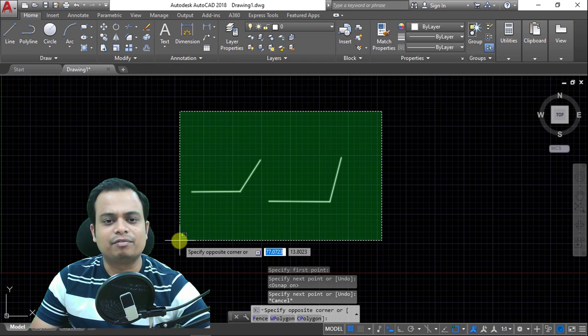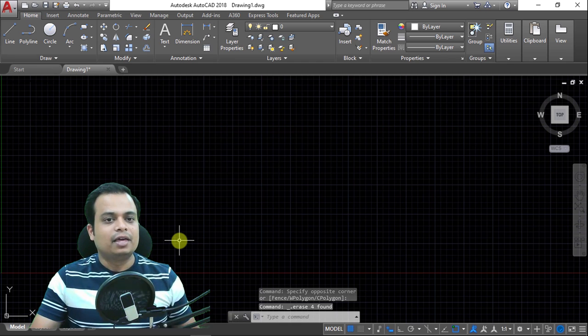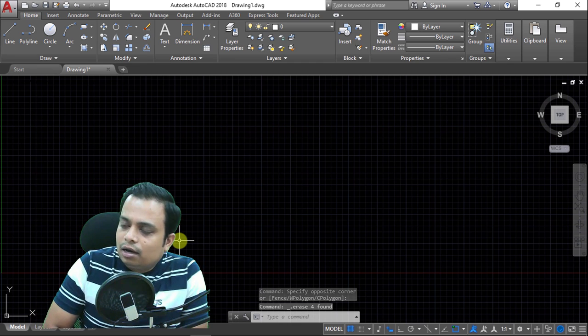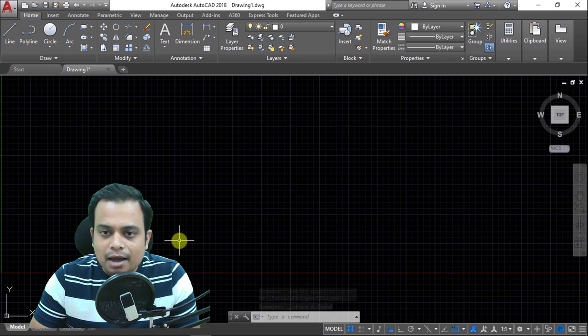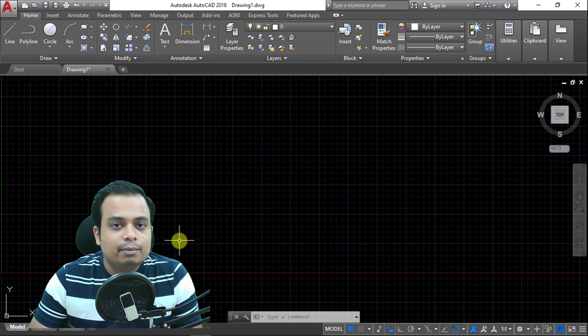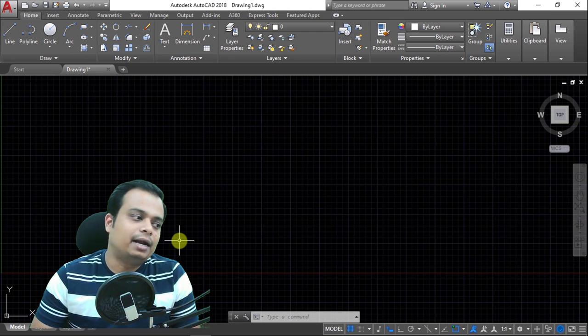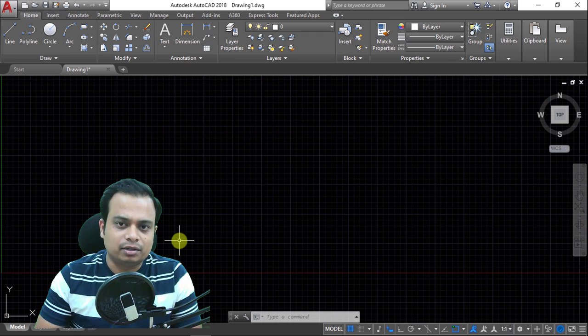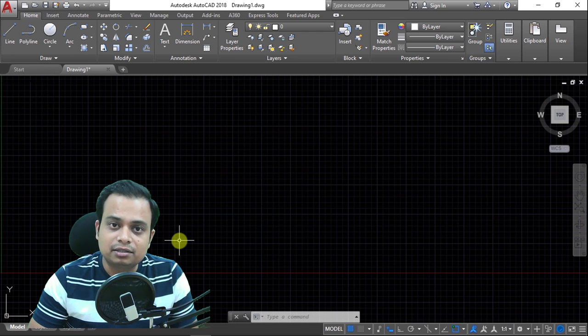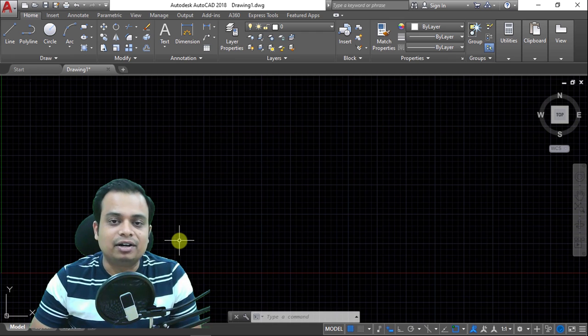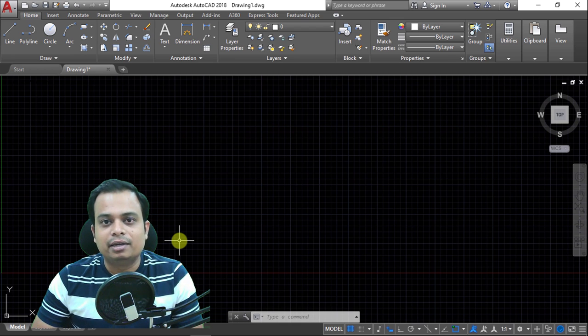I think we've had enough chat regarding most of the tools, the interfaces, the panels, the tabs, and we've pretty much got a brief tour of the interface in AutoCAD. As this class goes along, we'll be learning a lot of things. The more we practice, the better we get. And that's the funda with which we'll be going ahead in these AutoCAD classes.